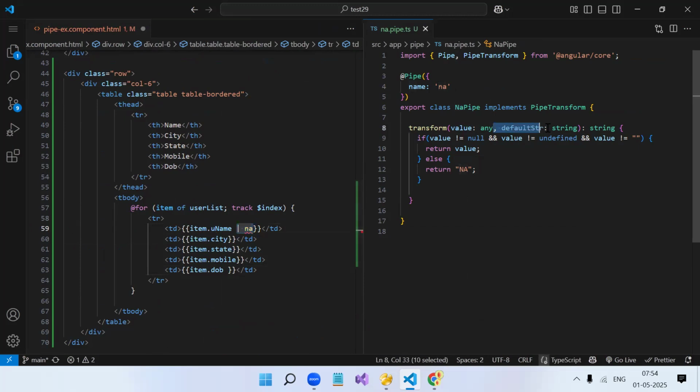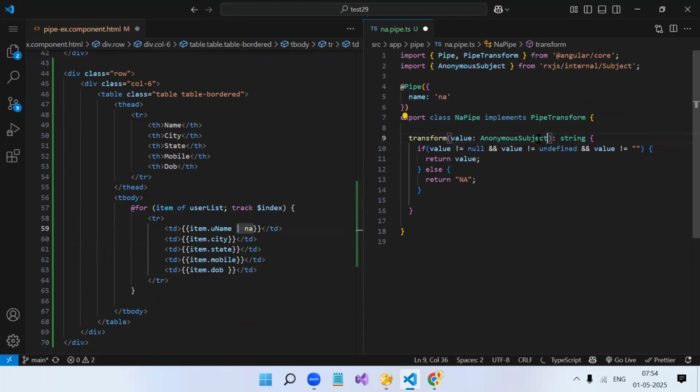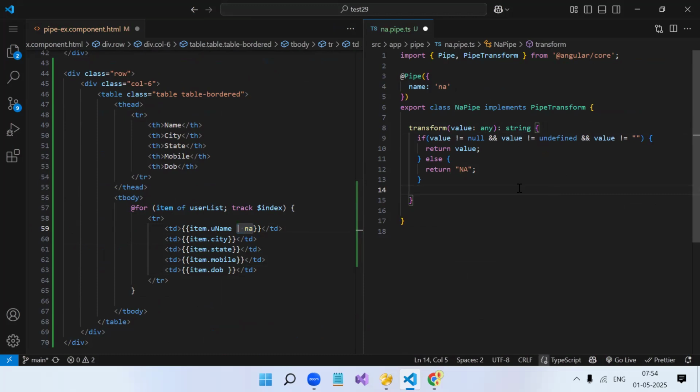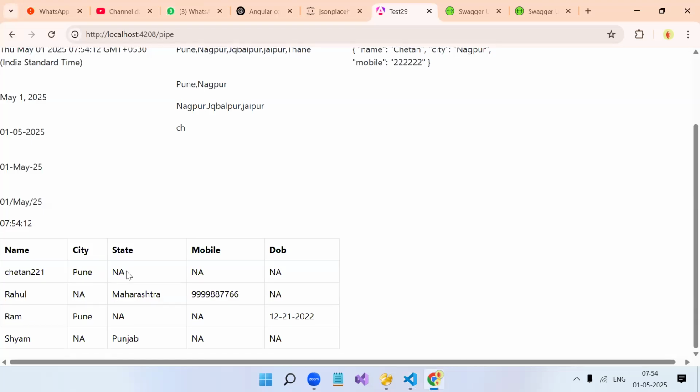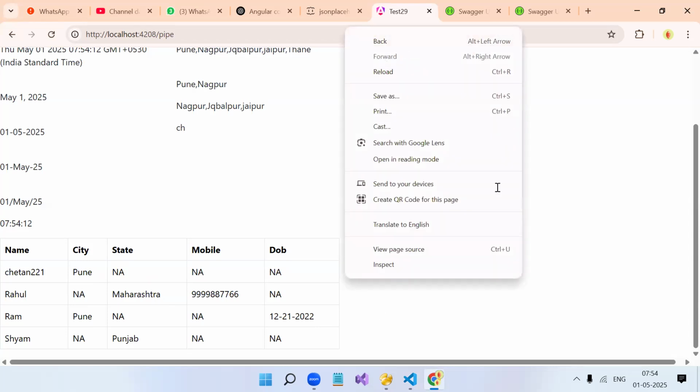We created a parameter now. Let's remove it for now. We are creating a normal pipe without any parameter. Okay, let's add it. See now, wherever we had empty, null or undefined, there we are able to see NA. Now the user will understand that this data is not there. Understood? Let's debug this also.